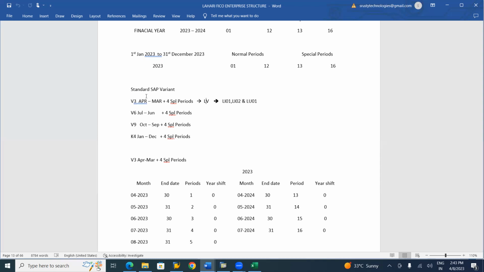So you can start your year on 6th April, right? 6th April 2023 to 5th April 2024. So your fiscal year would be 2023 only. Clear? We can create it, not an issue.